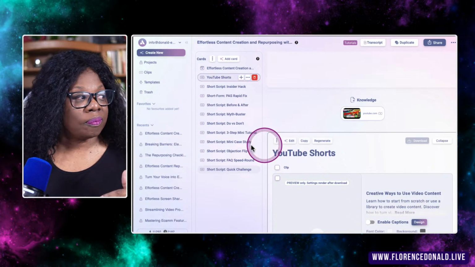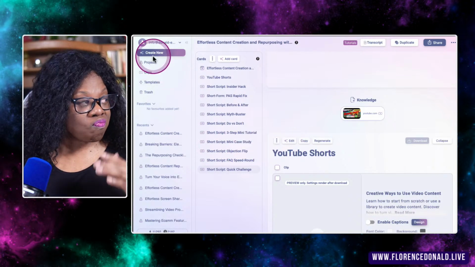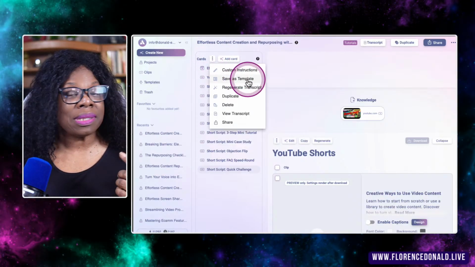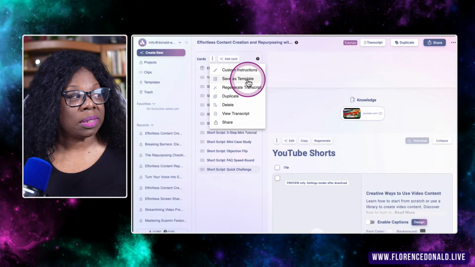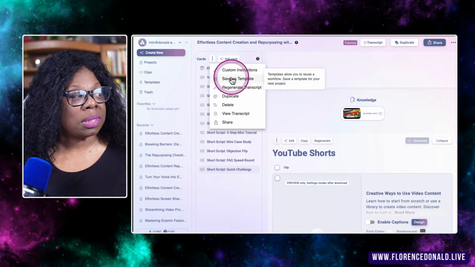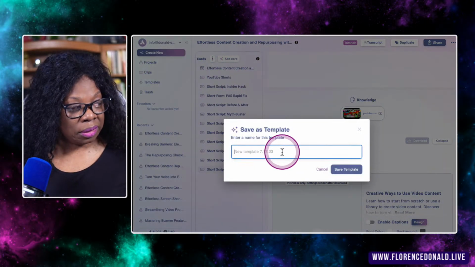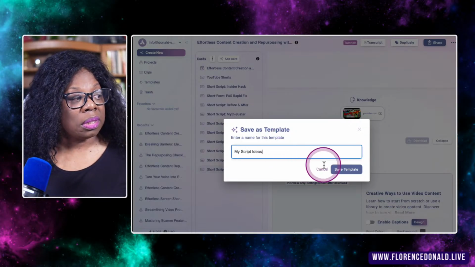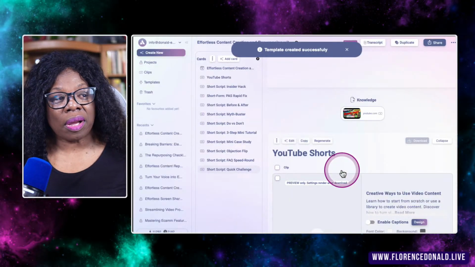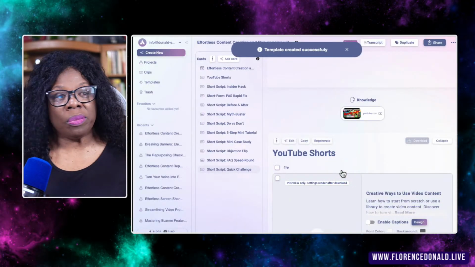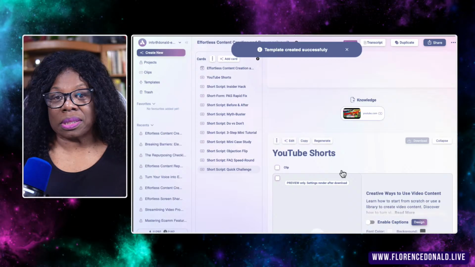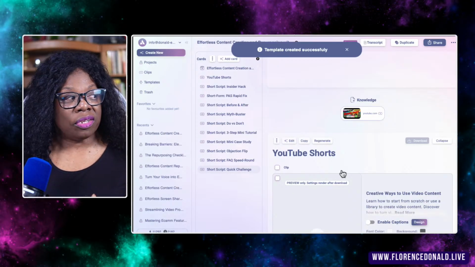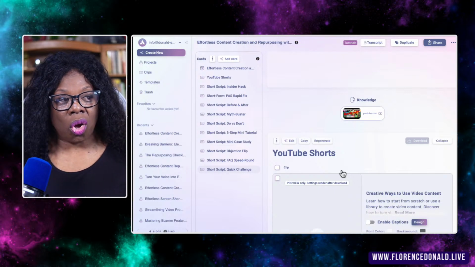You can also now, if I want to save this, I showed you this, I can save this as my own template. So click on the 3 dots, save as a template, and say, this is my script ideas. So now I never have to come back and recreate that list. The changes that I made to the prompts, they're there. The additional card that I added, it's always there.